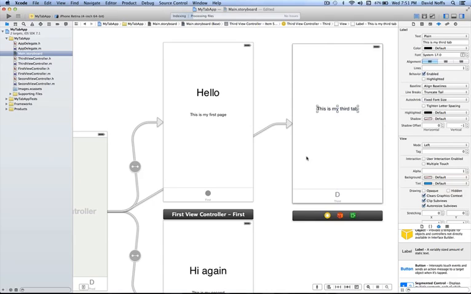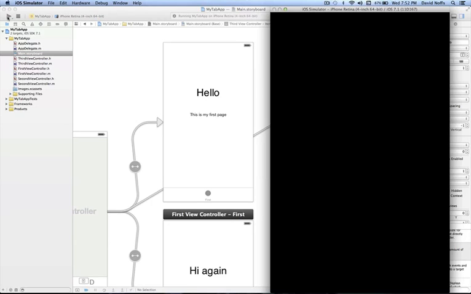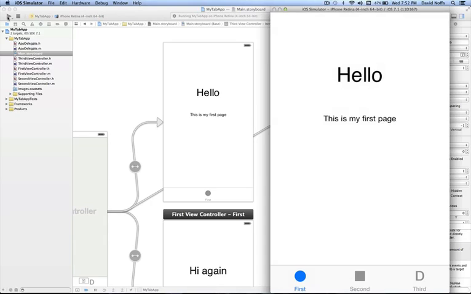And so now I can run this and see if my brand new ViewController is accessible through my tabbed application and running correctly. I'm going to make sure I've got iPhone Retina 4-inch selected and build and run. You can see that it's launching in the iPhone Retina 4-inch screen, and it says, hello, this is my first page. You can see my third icon is down here. Hi again, this is my second. And then I click on the third icon and it says this is my third tab. So my tabbed app is running correctly.